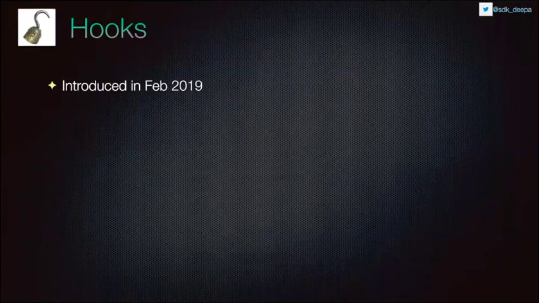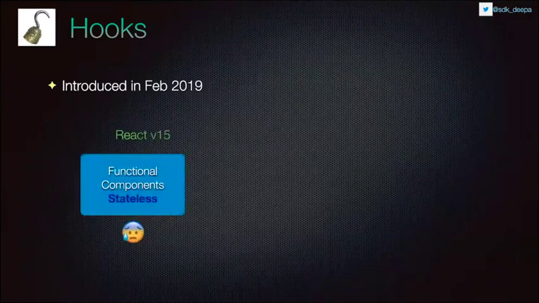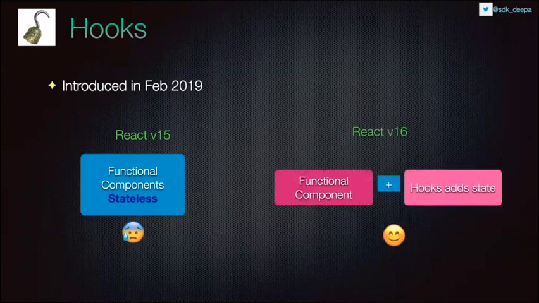So hooks was introduced in around February 2019. Earlier, like I said, in React 15, functional components were stateless. It was just used for displaying static content. And if you had to add state, you needed to change it to a class component. Then in React version 16, this feature was added: hooks add state to functional components.